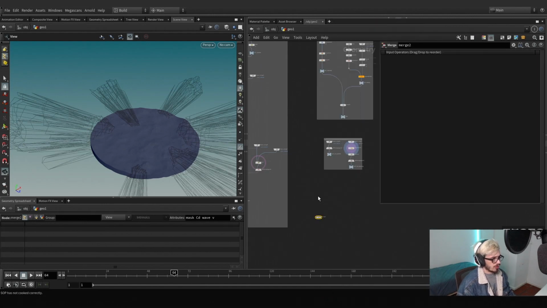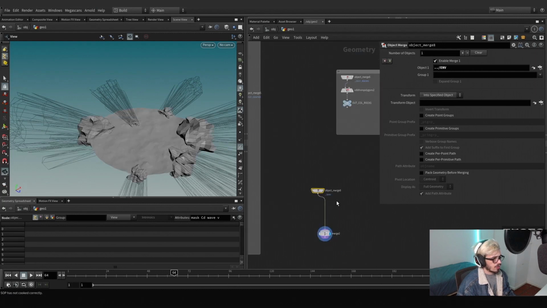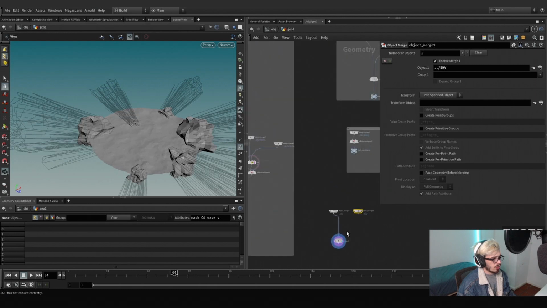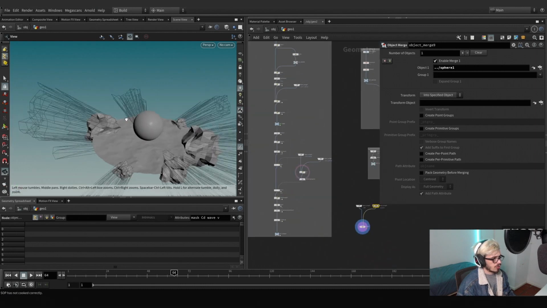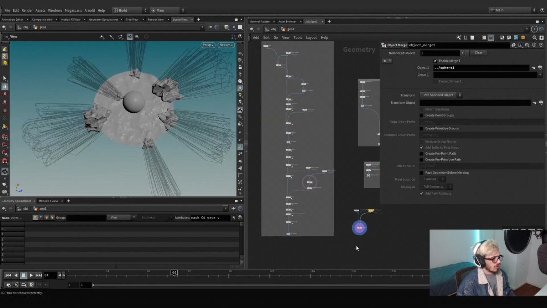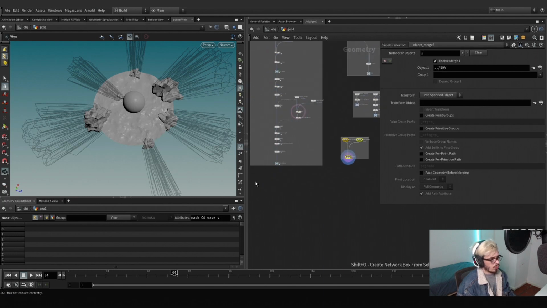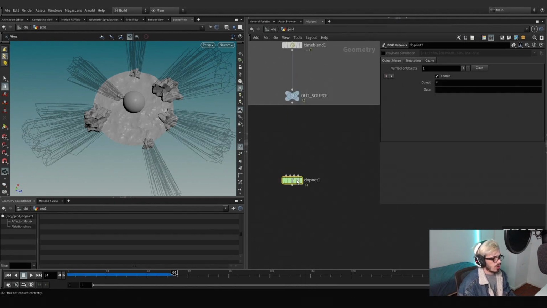So if we merge all of this, object merge, this is our environment right here, and this will be our sphere. We have these two things, which looks nice overall. So now what we get to do to make our simulation, the fun part. Let's make a DOP network, and let's hop in.